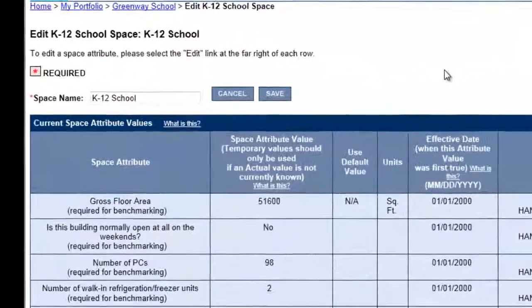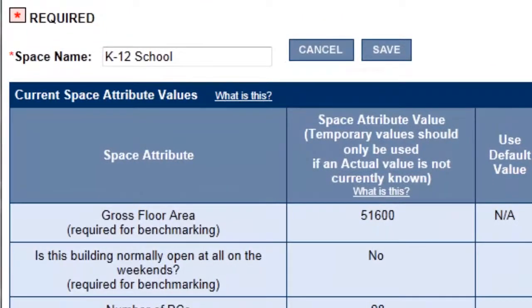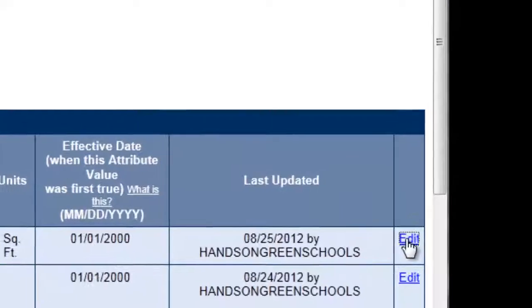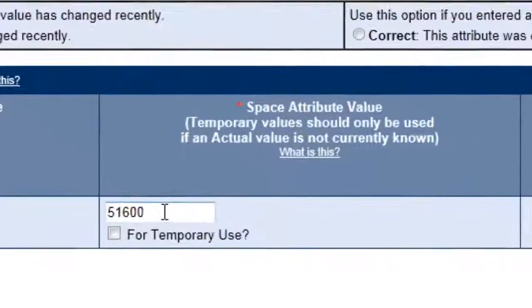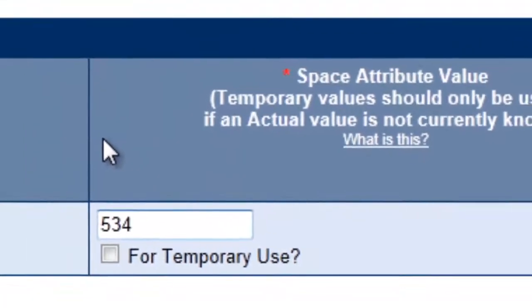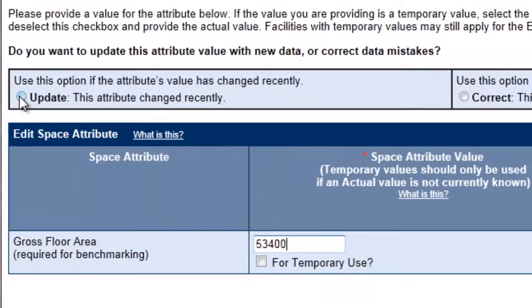Now we're going to look at updating floor area values, and the scenario we're going to use is, let's say you had a couple portables added on to your school over the summer, and you have now more energy use associated with those portables. So we're going to go back over here to edit. We would be adding 1,800 square feet. That changes this number to 53,400. Then we go over here to update.